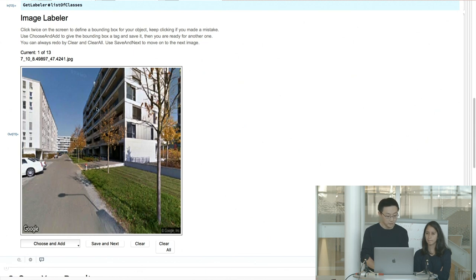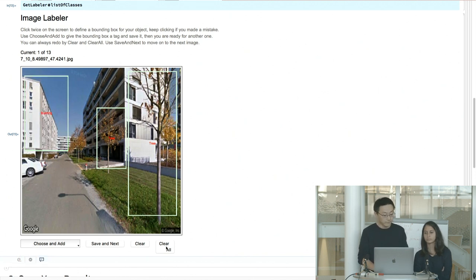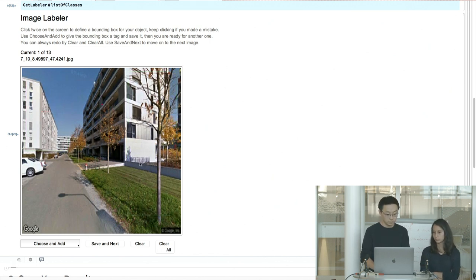For example, I click twice on the screen, so it shows a bounding box. Then I can say that this bounding box is a tree. And then after it turns white, it remembers this label. And I can do it again for another tree, and again for a building. I just do this arbitrarily, so it's not so precise. And I can use clear all if I think this labeling is not correct, or if I want to do it again. If I think this is proper, then I select save and next.